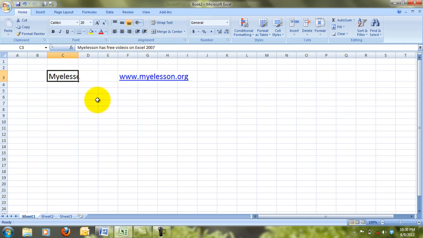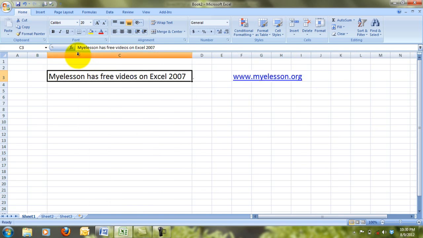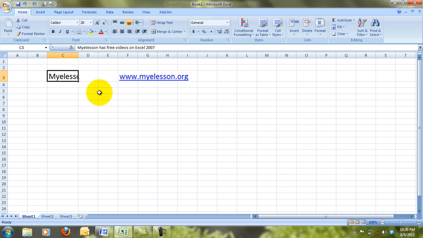To adjust the width, there are a few techniques. The easiest one is to hover your mouse on the right-hand side edge of the column, and then you will see this plus sign coming up. You double click it and the width will automatically adjust to fit whatever is written over there. All right, I press Control Z and it will go back to its original.